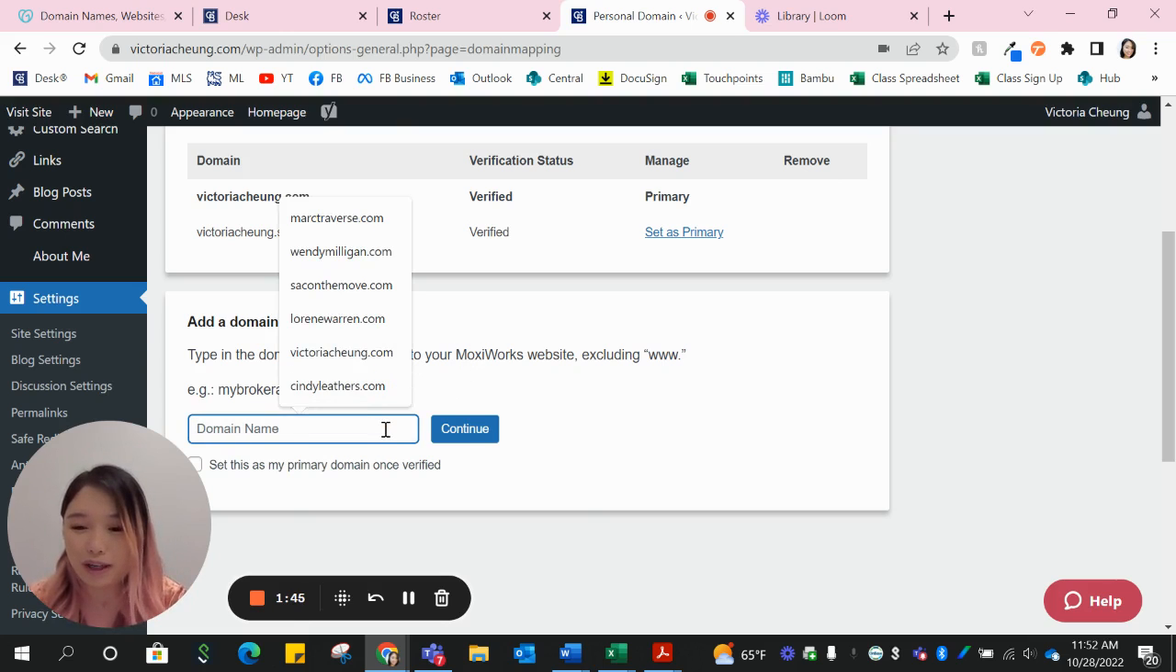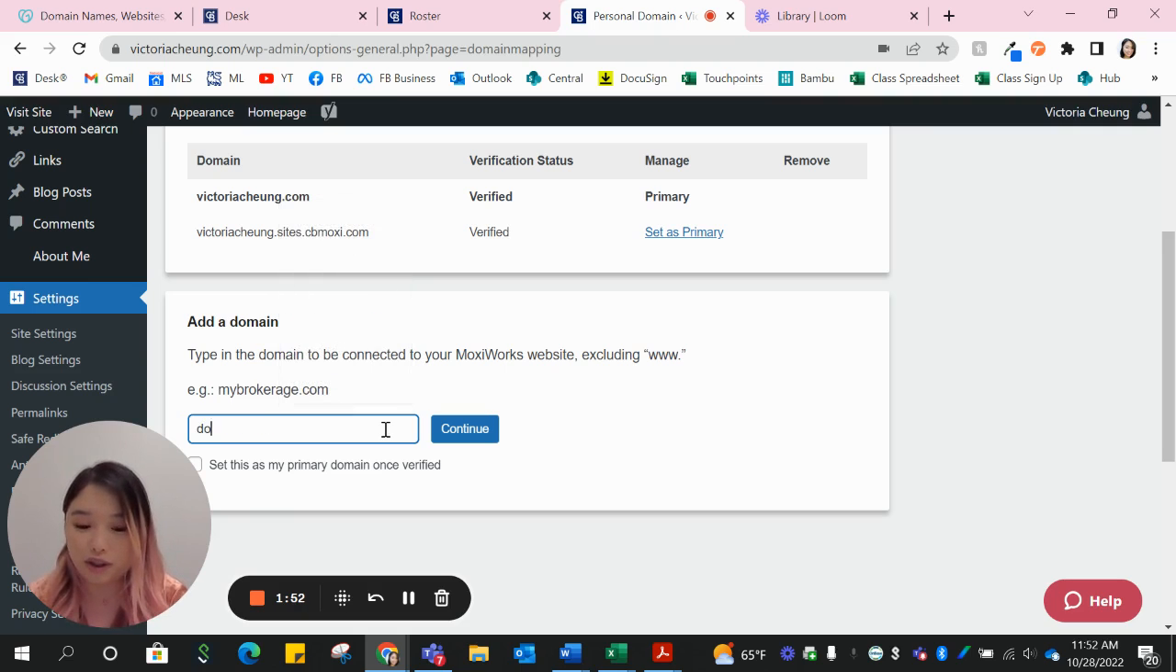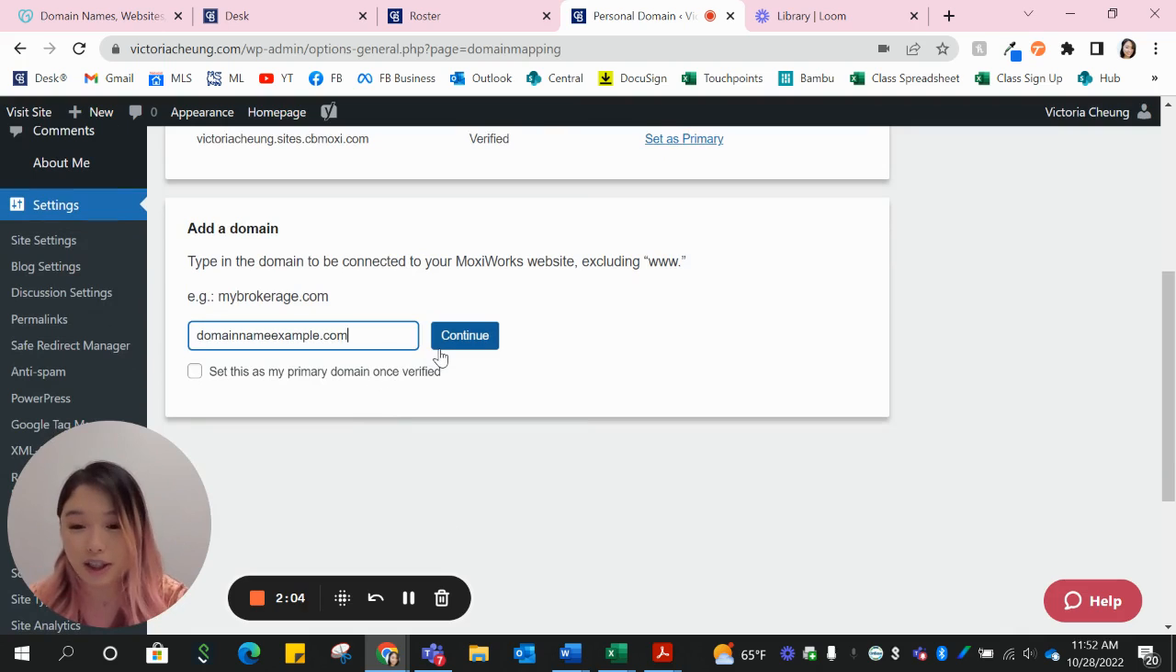So for your domain name, you will not put in the www. You will just put in whatever domain name that you've purchased. So for this example, I'm just going to use domainnameexample.com. So domainnameexample.com is the website domain that I've purchased through GoDaddy. And I'm going to click continue. If you are going to be using it as your primary domain, you'll want to check this box, but if you forget, it's really easy to set it later. So I'm going to click continue.